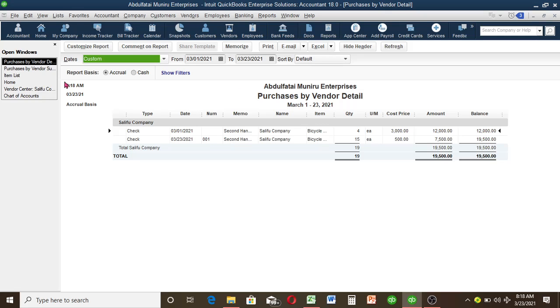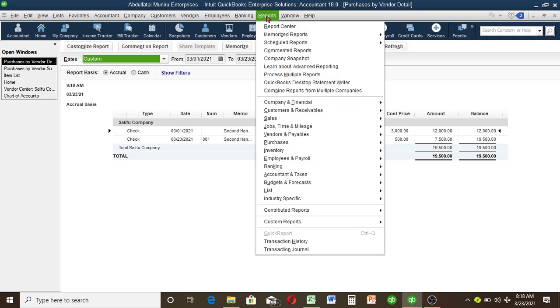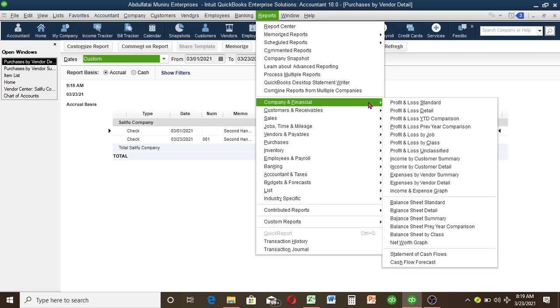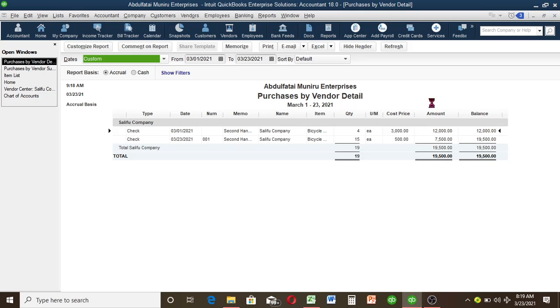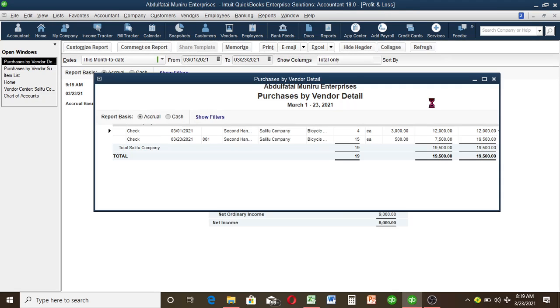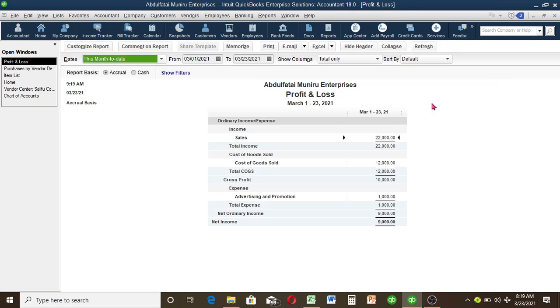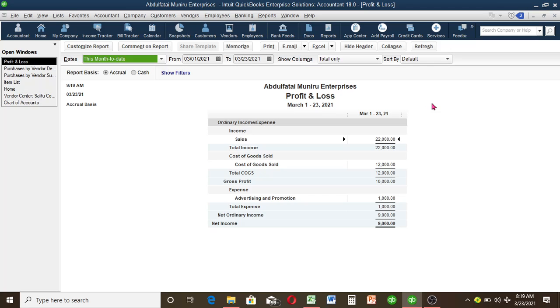Let's go back to the report. Now we've actually made a purchase. Now go to your company and financial, go to profit and loss standard to see what happened. It might not really affect anything here because you're not actually selling. It is when you are selling that the selling price will come here and the associated cost of goods sold will appear here, but you are not selling.